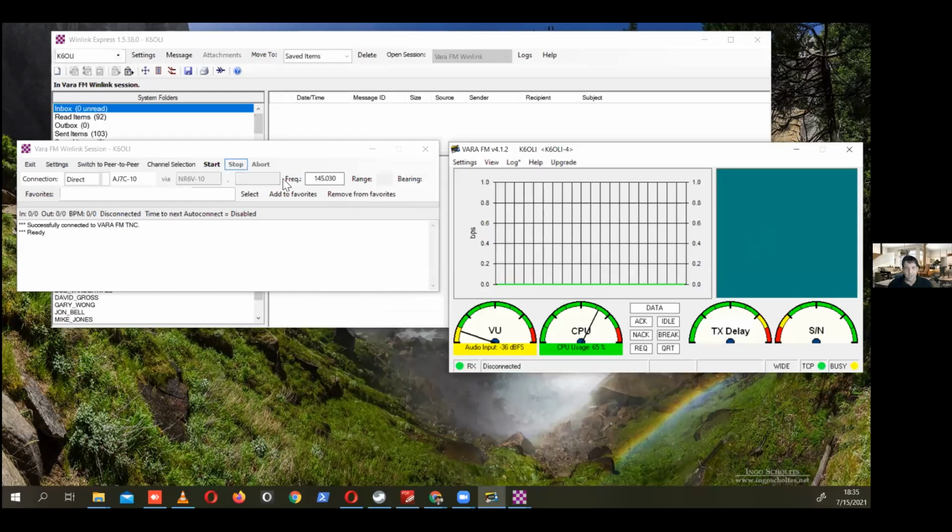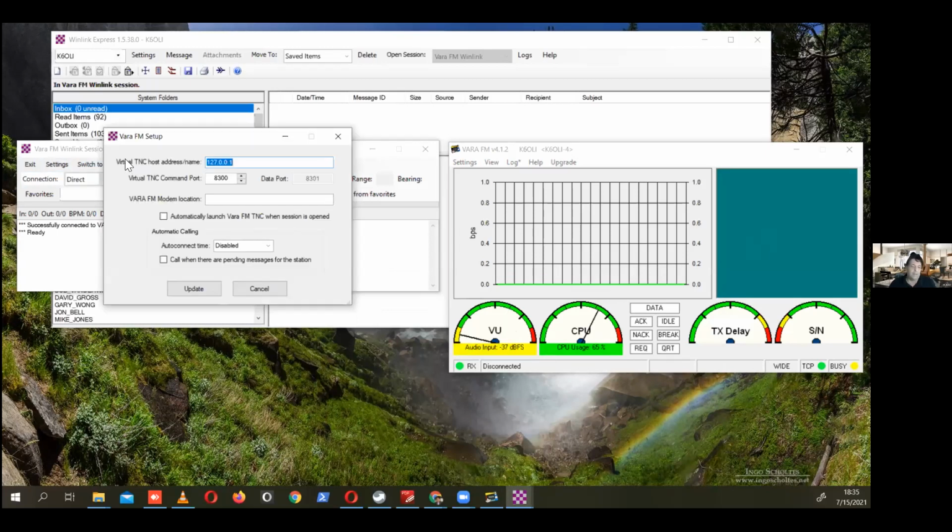All right. On the Vara FM WinLink side, a couple of things I want to point out. Settings. The first time you set this up, you go to Vara TNC Setup. The virtual TNC hostname, you can leave that 127, that's the address of your local computer. You can most definitely use it on a different computer if you're so inclined, but usually you leave it at that, 127.